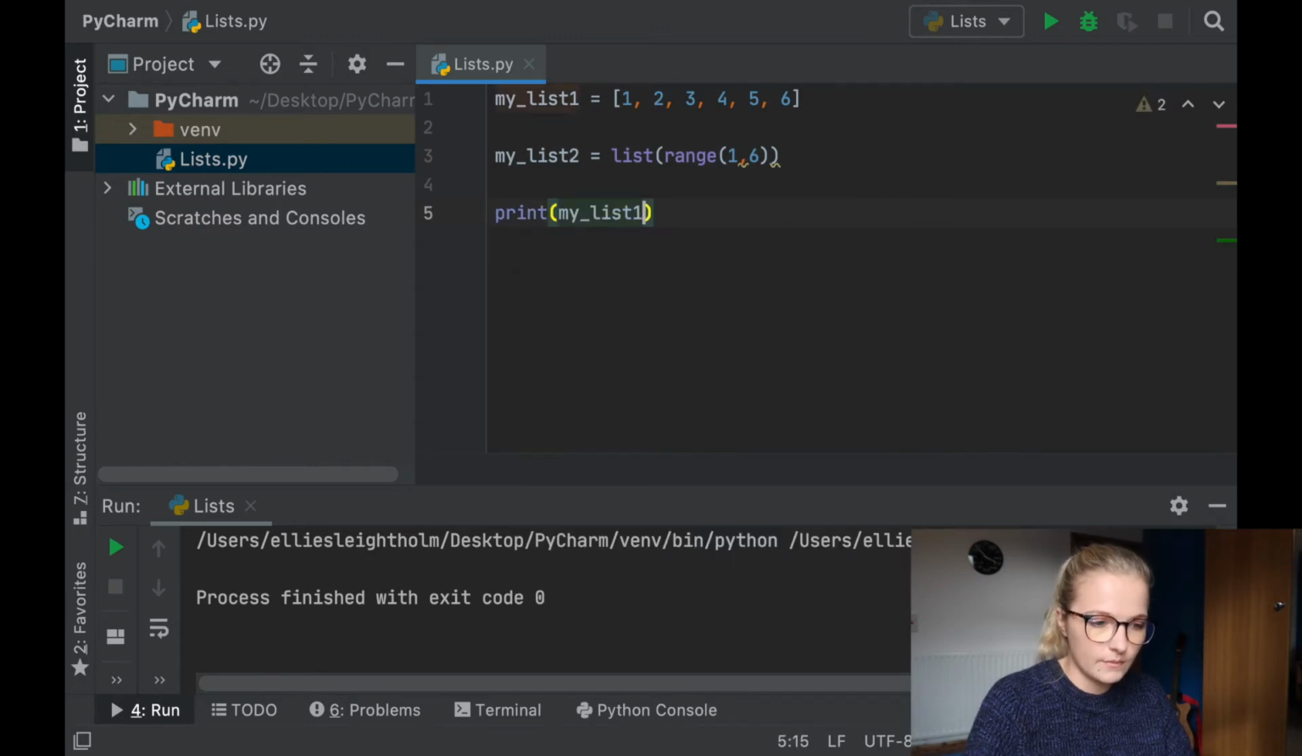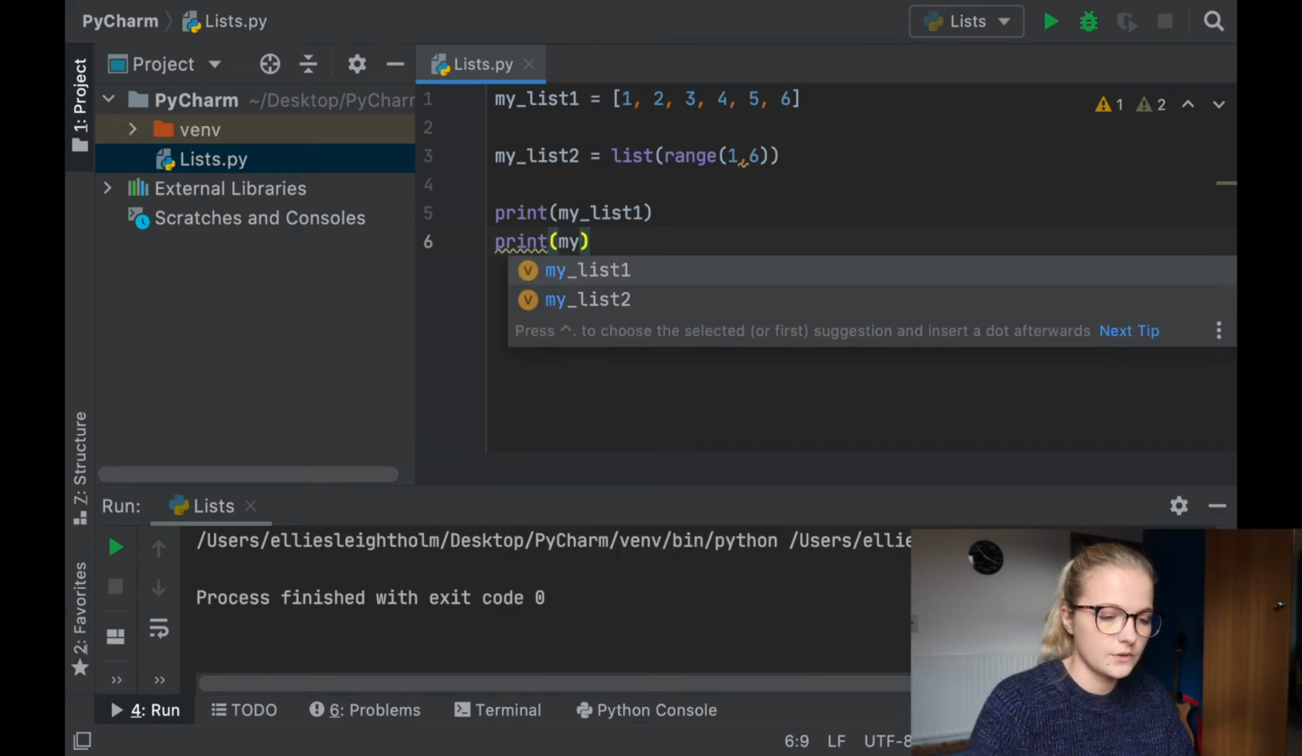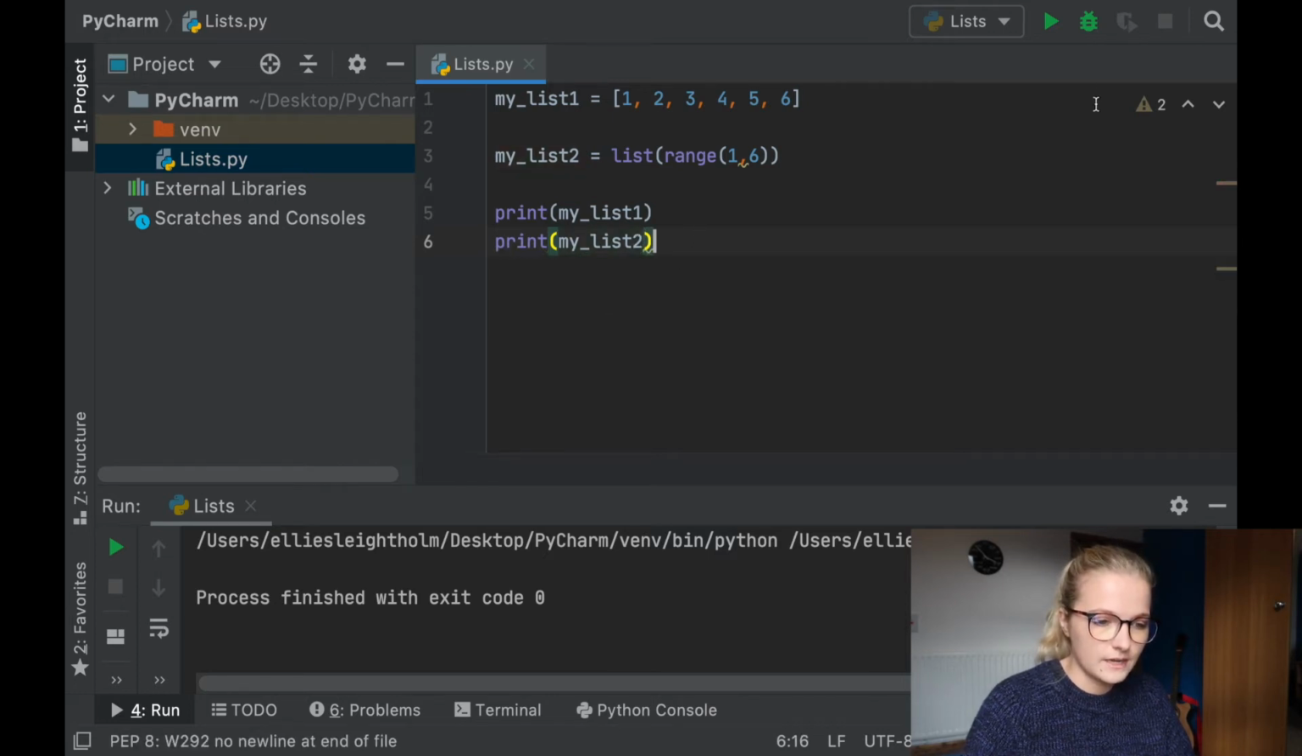So we're just going to print my list 1 and print my list 2. Now this is what I love about PyCharm, is that if you were to write a really long variable, it remembers it here. So you can just click my list 2, double click it, and we're just going to click run.